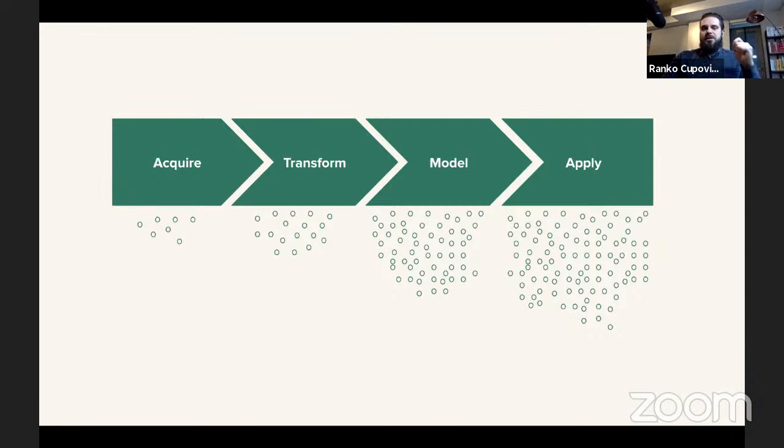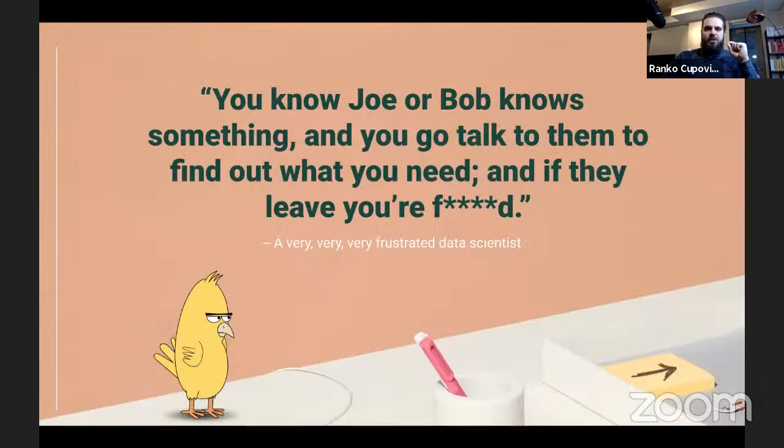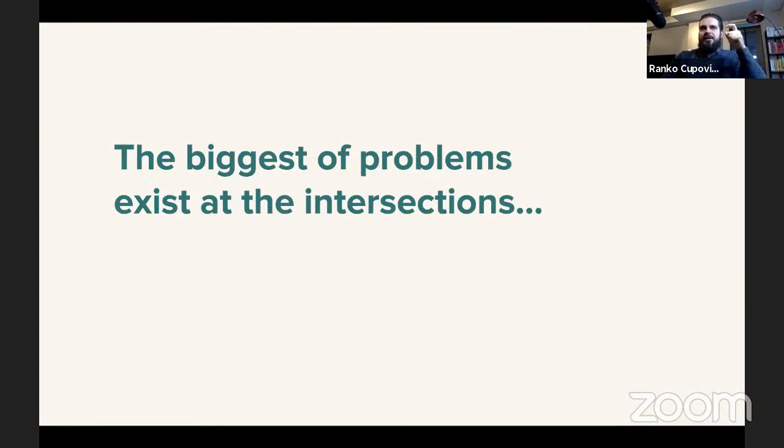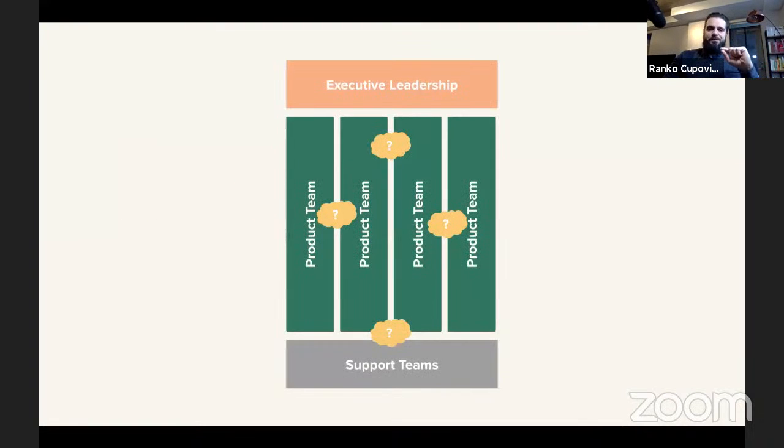So I always like to use customer quotes. And this is my favorite one that really highlighted where we were before we started this discovery journey. Lots of tribal knowledge and not a lot of communication between teams on what different data assets meant and how to leverage them. And this is reflected in our research because we found that the biggest of problems existed at the intersections.